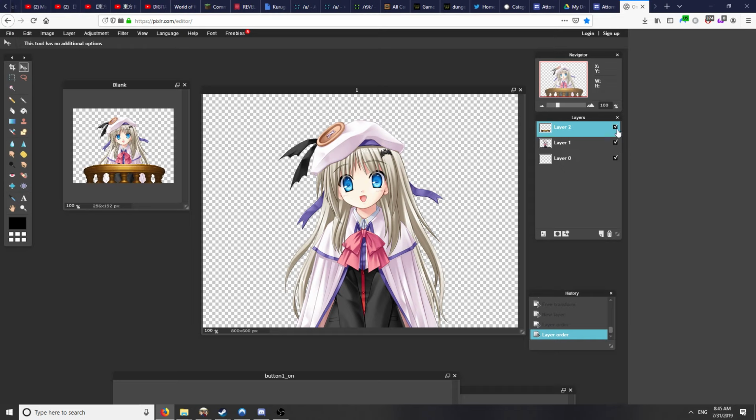That looks pretty good to me. I think that she's nice in center. If I do that, she looks good. Now, this is where step 1.5 comes in.